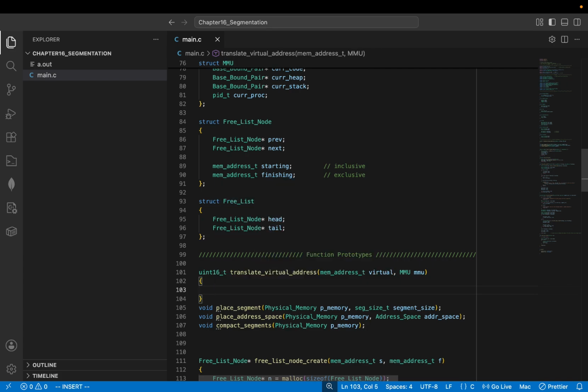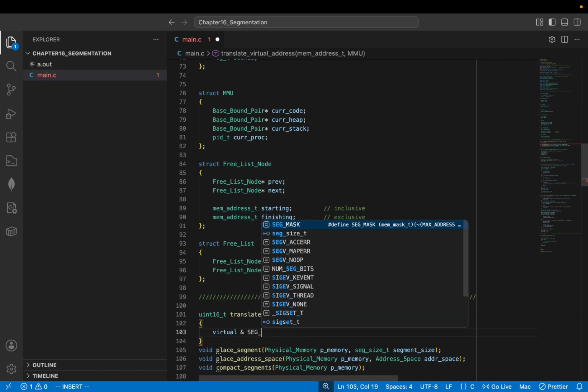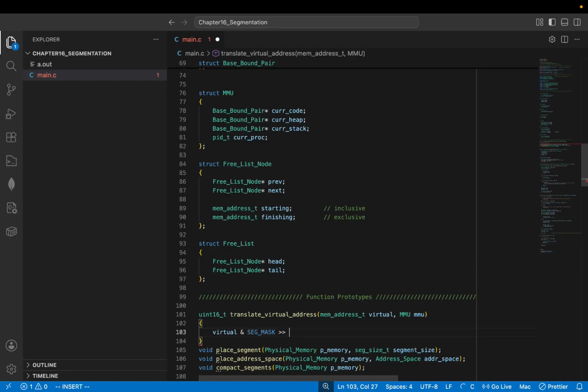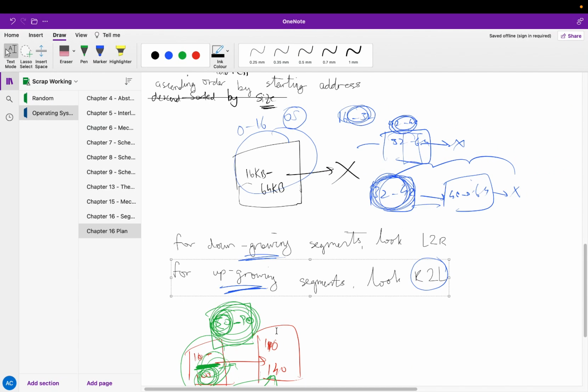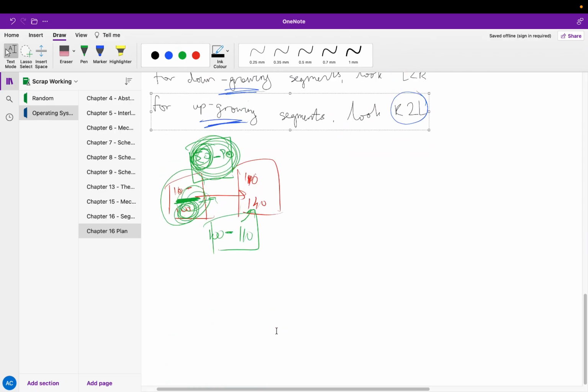So I need to get the mask. So virtual ampersand with the seg mask, and then shift it down. So let me just draw this out for myself so I don't make a mistake. So there's 16 bits.